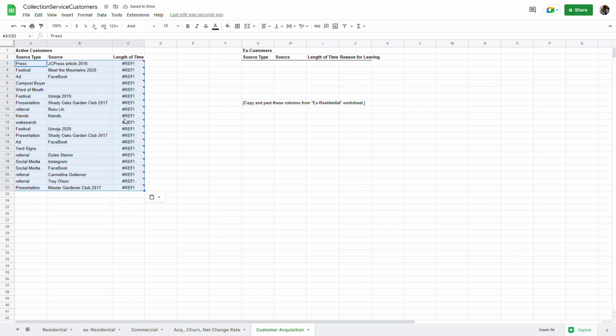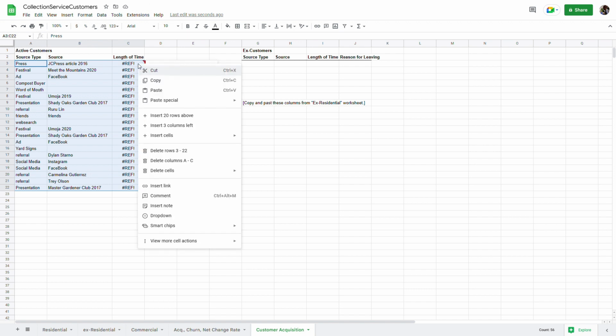Now, what happened to our numbers, right? Remember, these were formulas in the other worksheet. So what I do here is I right click and I say paste special. I just want the values. Just give me the numbers.